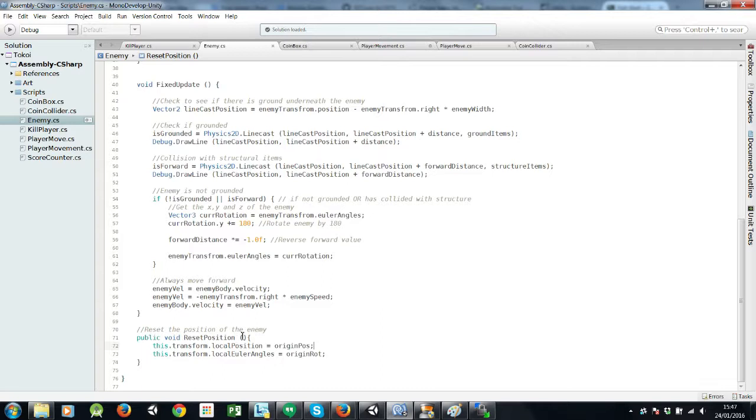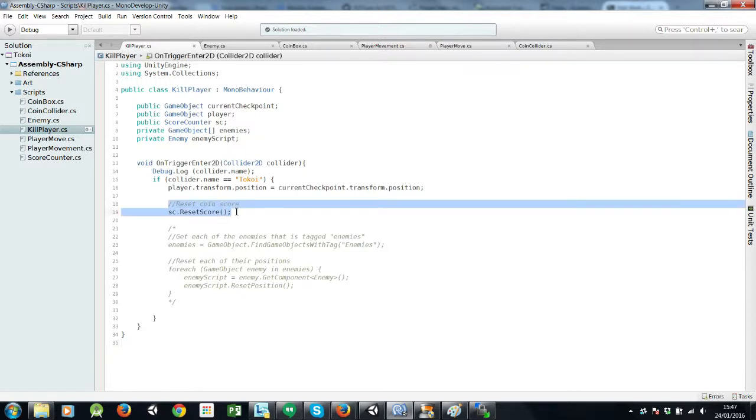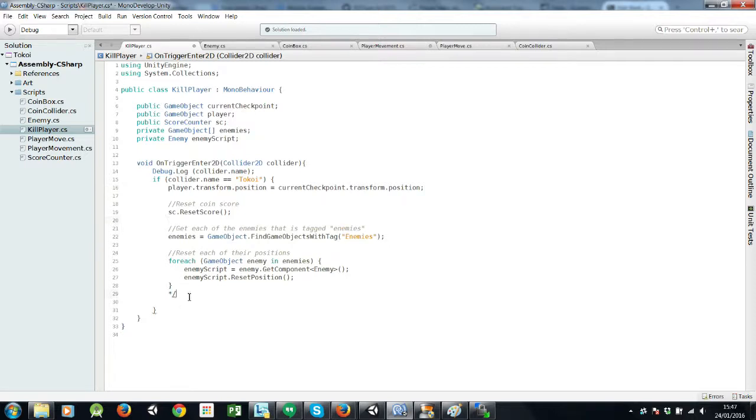We want to call this only when our player is killed. So we have a kill player script. At the moment we're resetting the score and we're moving its transform back to the checkpoint. But what we want to do is actually do something else. So if I just uncomment this, a couple of things that we've got going on here. What we want to be able to do is, for every enemy that we have, reset the position of it.